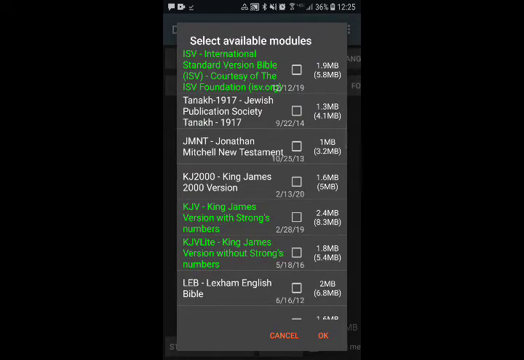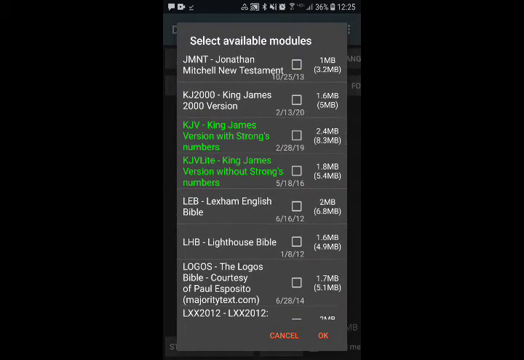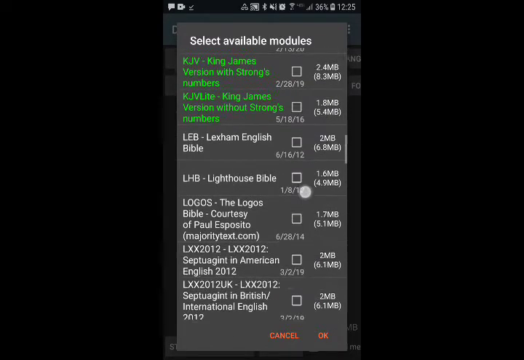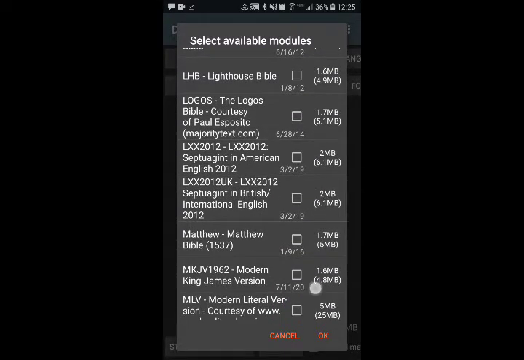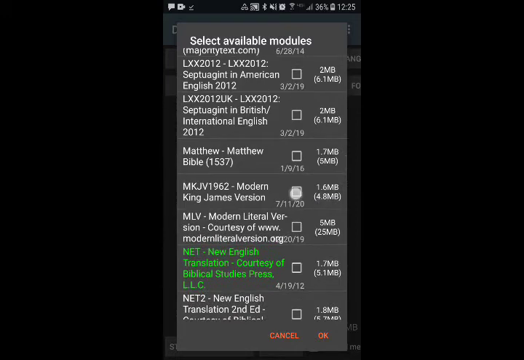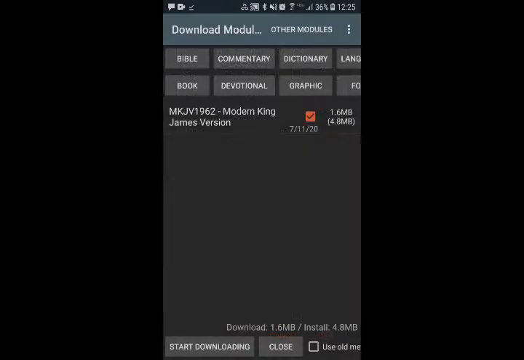I'm going to select one that I don't have just so you can see how the process works. But mainly, here are the two that I want you to be sure you get: the King James Version with Strong numbers and the King James Version without Strong numbers. So that's KJV and KJV Lite. Be sure that you check those two if you don't select any more. I'm going to select one here, the Modern King James Version, just so you can see it load up on this page. So now here we are back to the download page, and you see that it has the Modern King James Version Bible listed there.